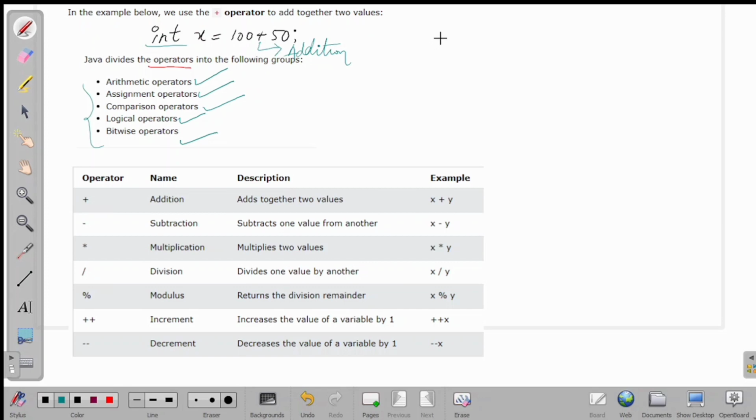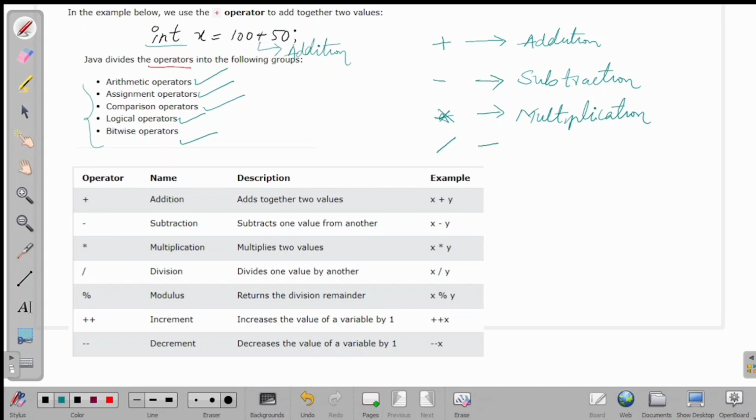See, the first one is plus. What will it do? The plus operator will do the addition. Next one, this minus. This minus operator will do the subtraction. And then the next one is this asterisk. This asterisk will do multiplication. And this division will divide one value by another.